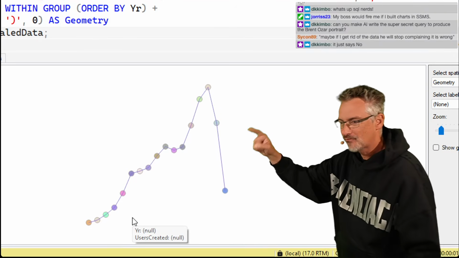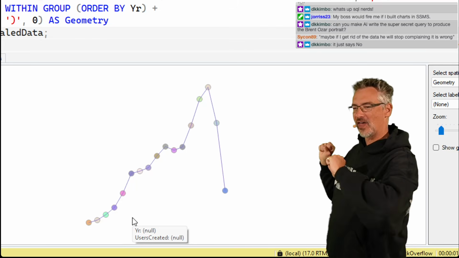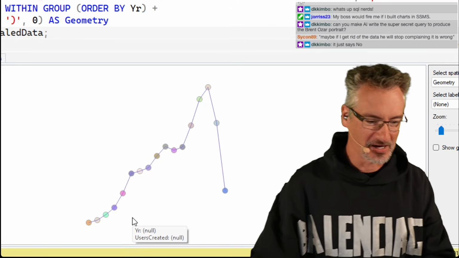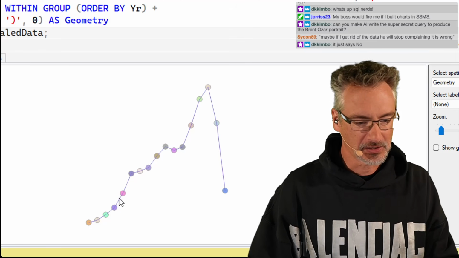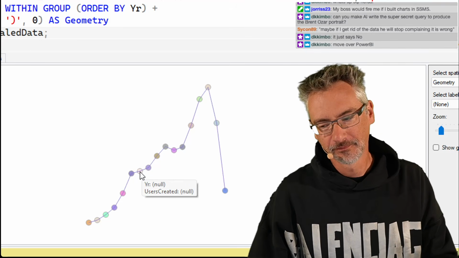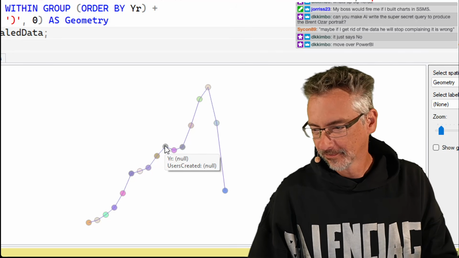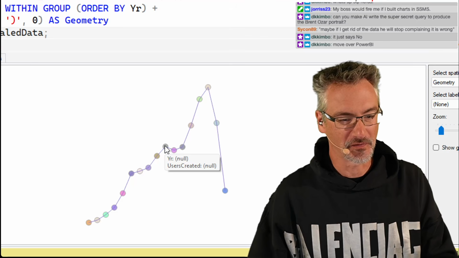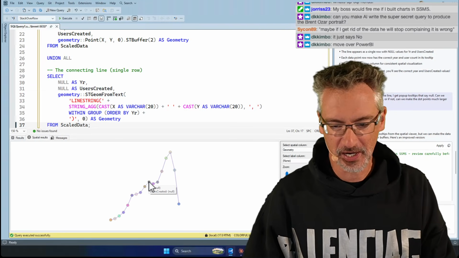Woo! That's amazing. That is gorgeous. That is fantastic. Except it doesn't work. God. DK Kimbo says move over Power BI. I should watch what I say.